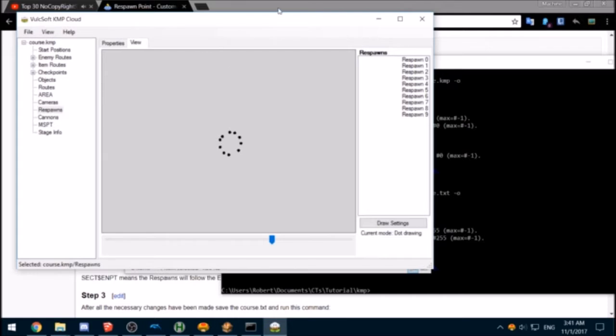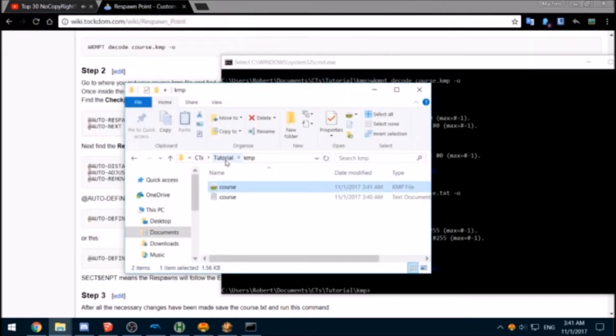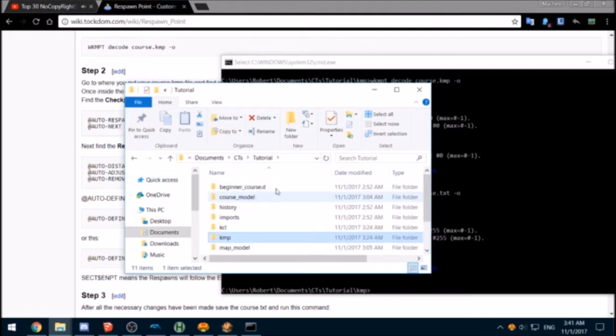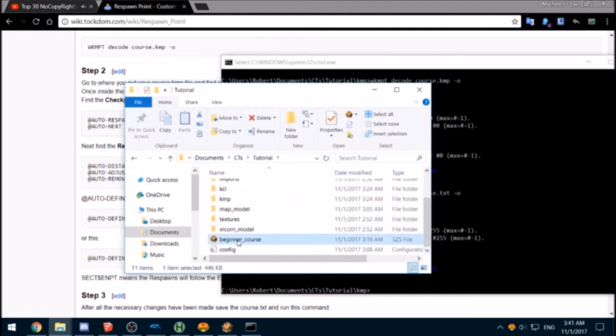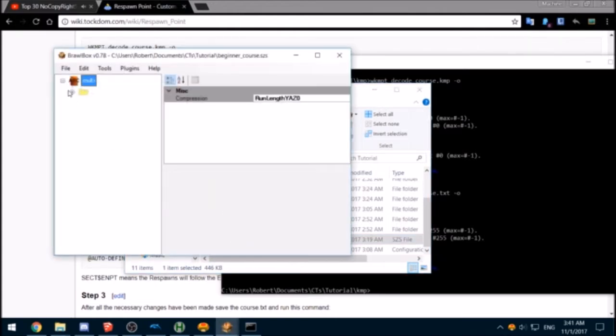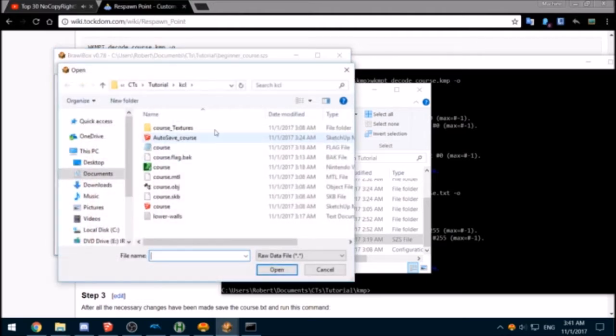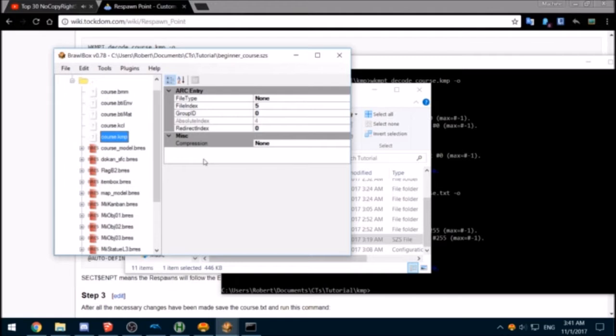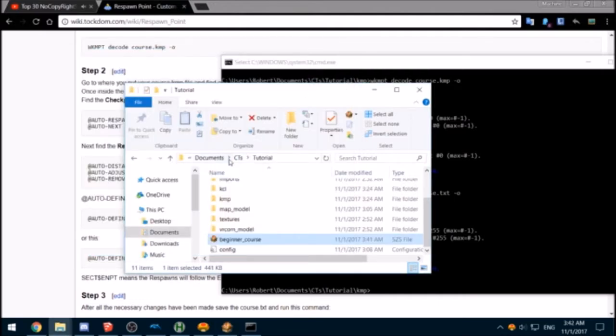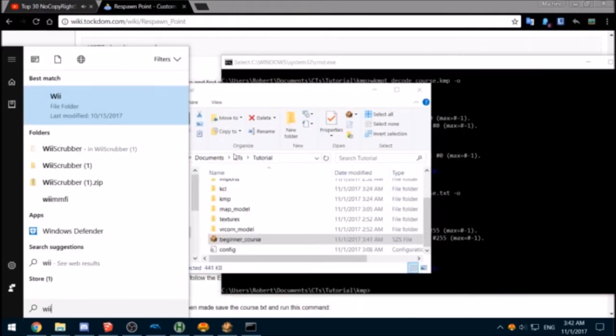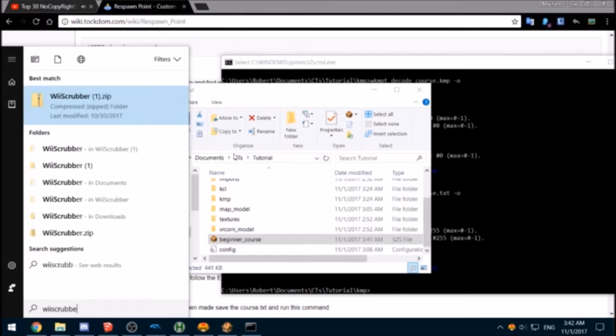Okay. So there's other sections of the KMP, but we're not going to cover them right now. We are going to actually test out our course. We're going to replace the course.kmp file with the KMP file that we made. Voila. And we're going to save it. And now we're going to use WScrubber and Dolphin to test out our track.